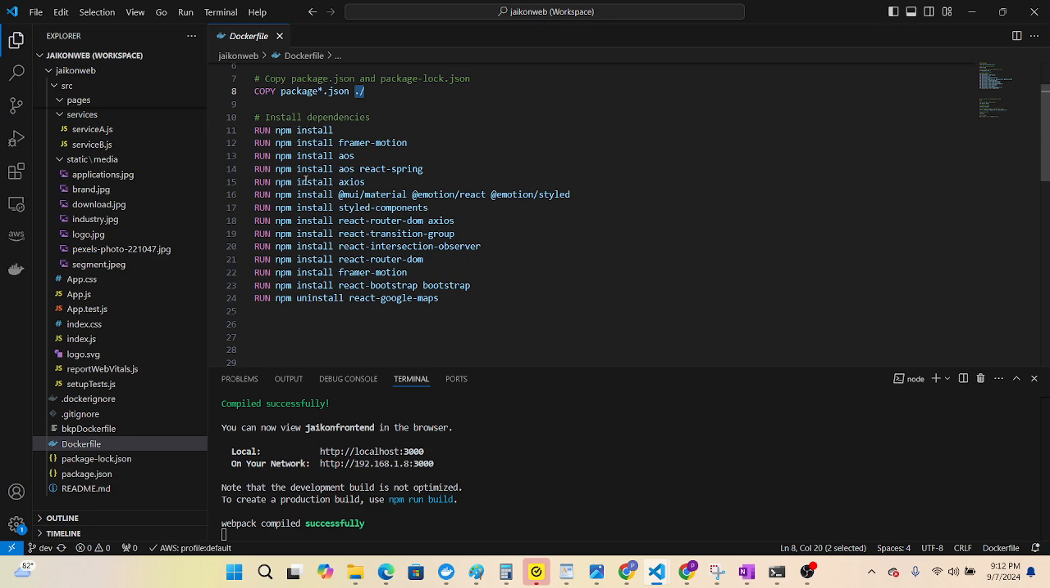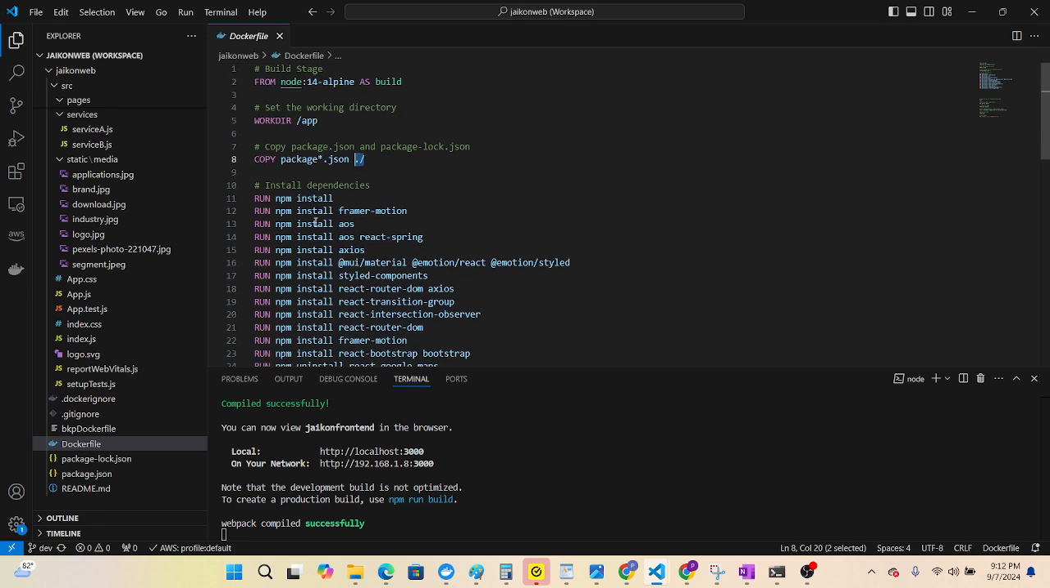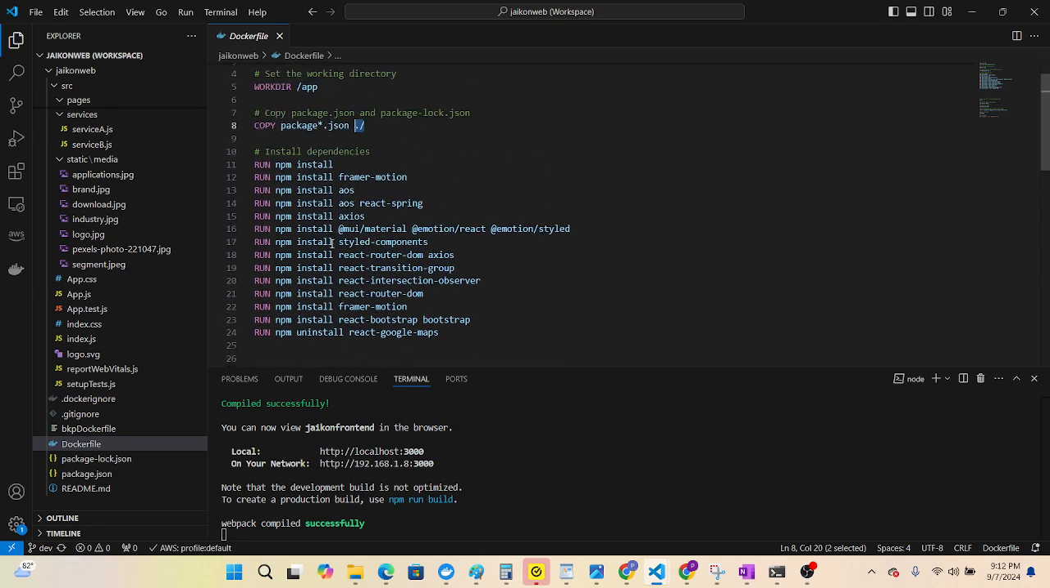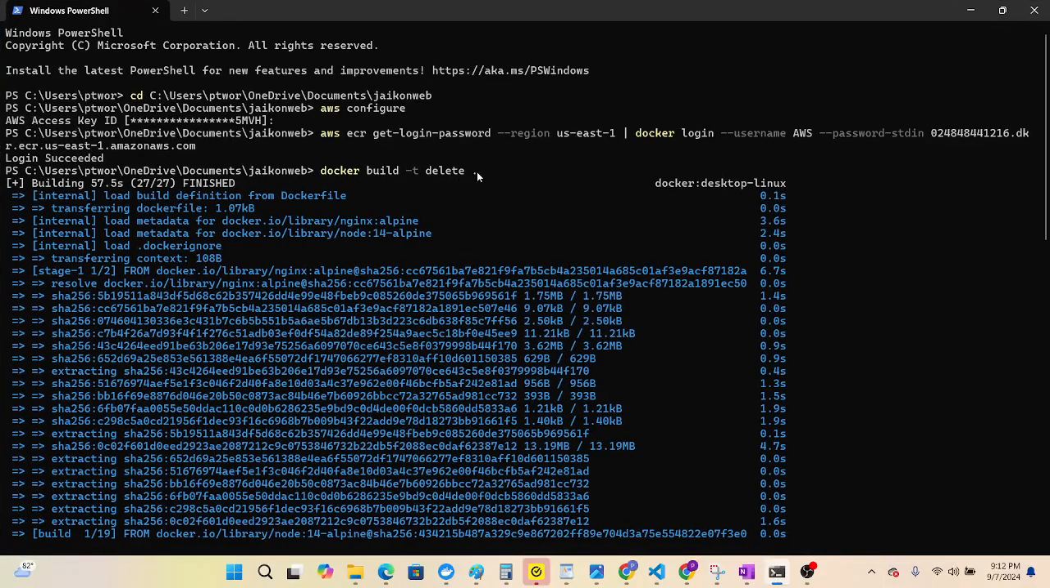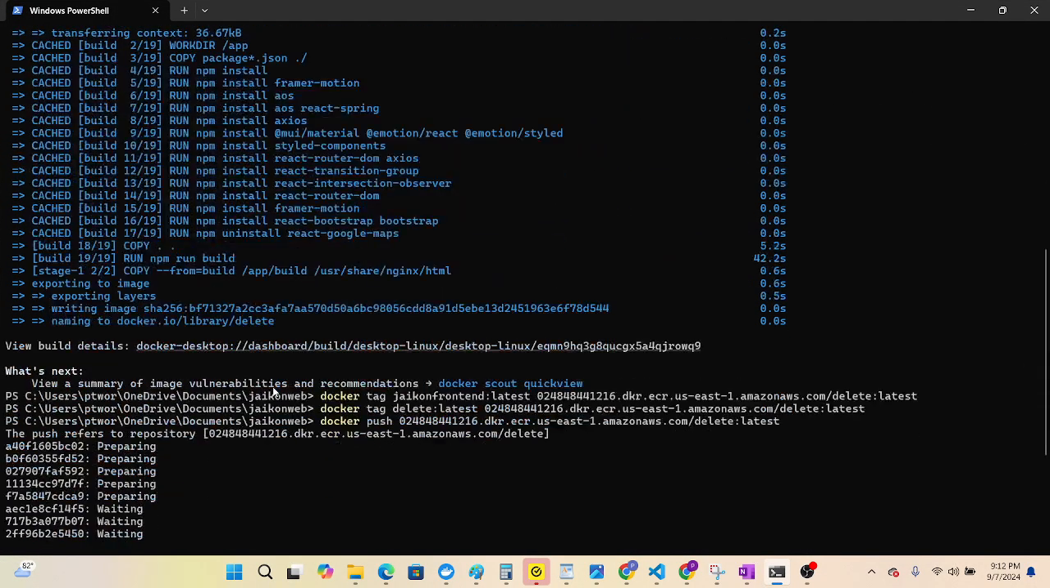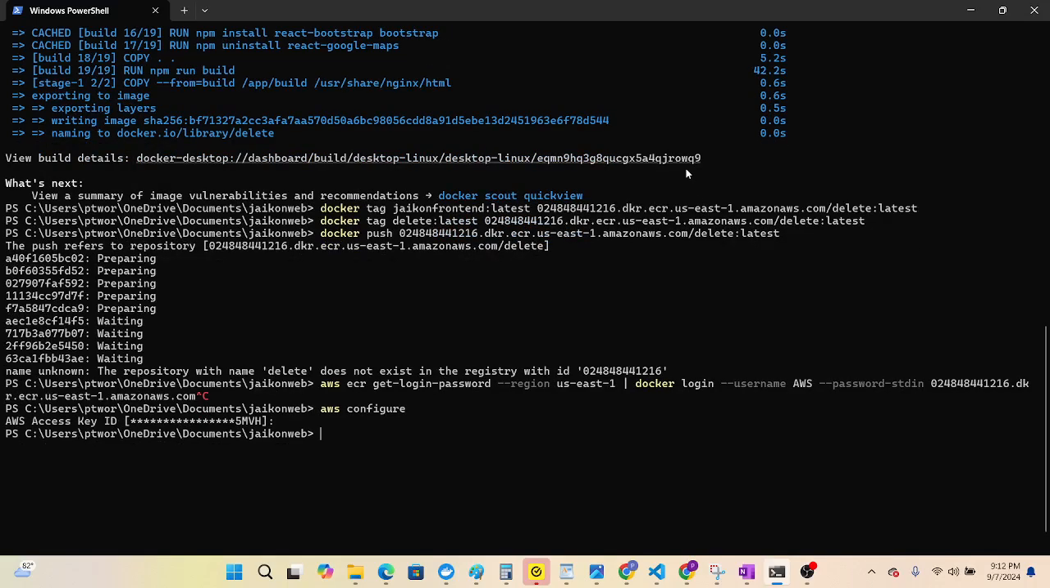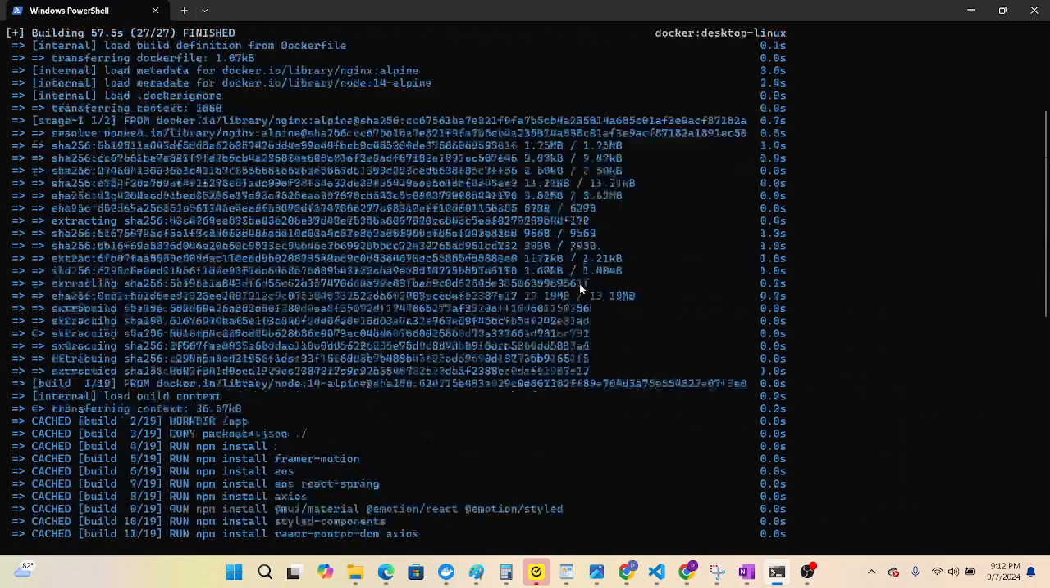Then I have installed the dependency which I have done on local. Same I have installed here, and that's it. Those things I have added. And once that is done, then I have just run this docker build command to create my image. So that's how you can just create your image, it is a very simple Dockerfile.